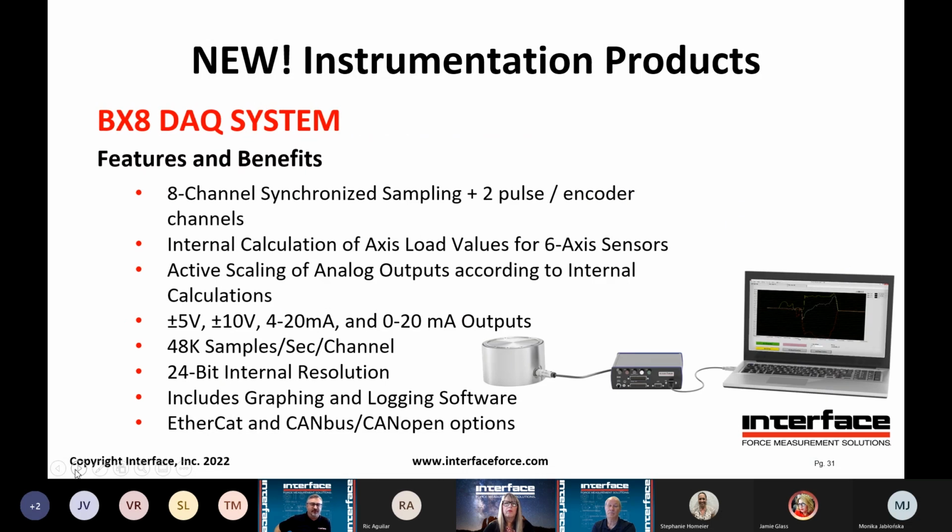Bx6, we're really excited about. This is not so new, but we're finding more and more new applications for it. It was originally kind of marketed as for use with our 6-axis sensors, and is great for that. Takes 6 channels of 6-axis sensor and does internal calculations and can actively scale its analog outputs per the calculations. Worked with our BlueDAC software.